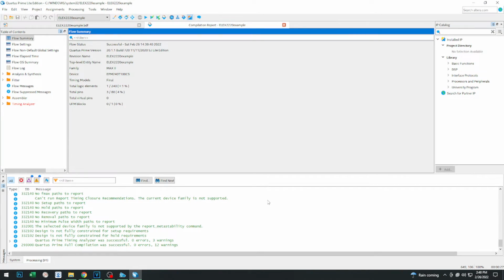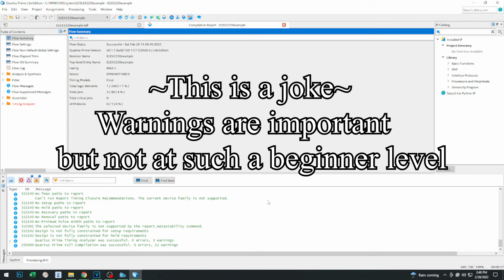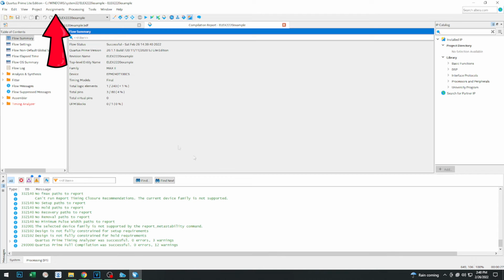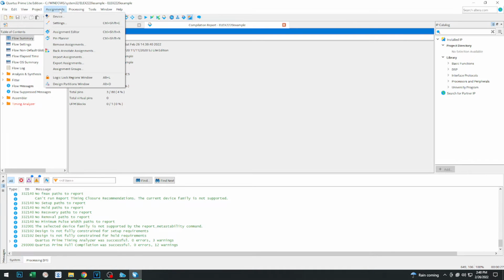Using our AND gate example, we've now finished. Here at the bottom, all errors and warnings are listed. We have no errors, which means we can continue on, and although we have warnings, we can ignore those, because who cares? Let's assign the pins. Go to the assignment at the top and choose Pin Planner.